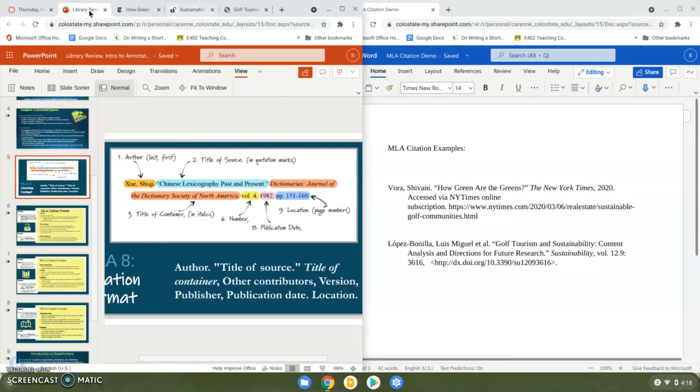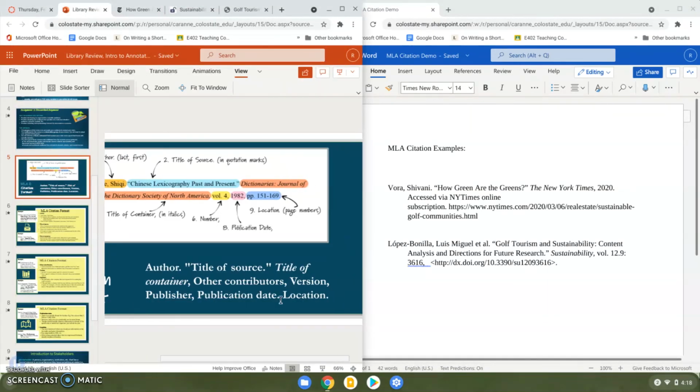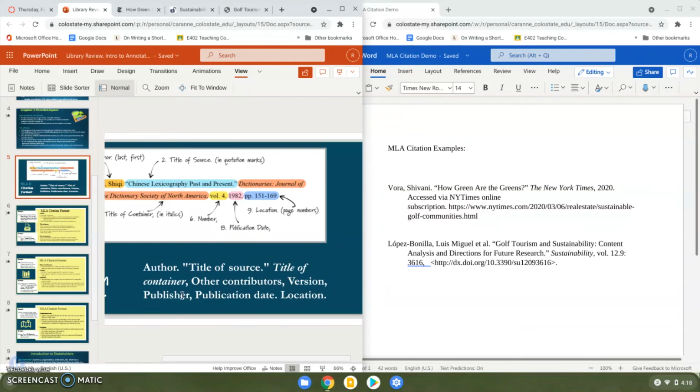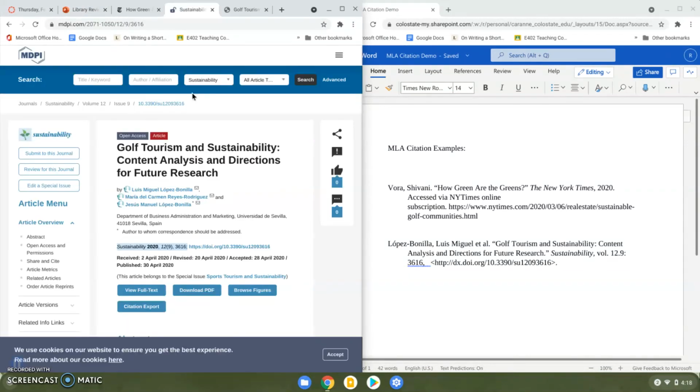Now let me go back to my list and see what we've got. Okay, so we've got version. Now we're on publisher. Who is the publisher? So like I said, sometimes you can get a hint from looking around. So we've got this MDPI. I'm not totally sure though whether or not this is a publisher for this journal or whether this is just like a site hosting the journal.